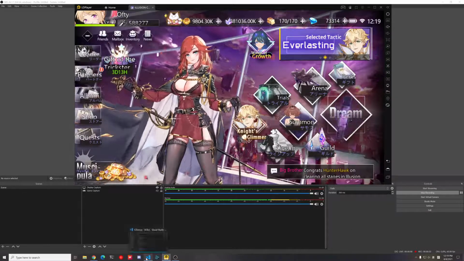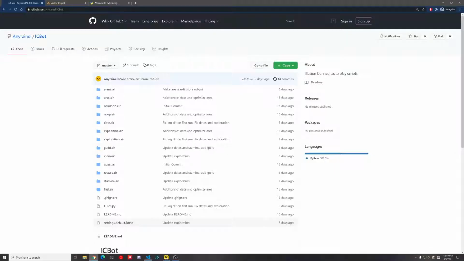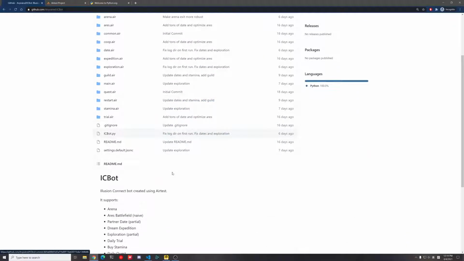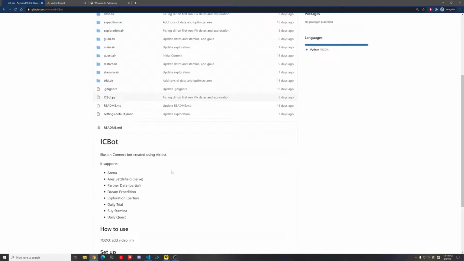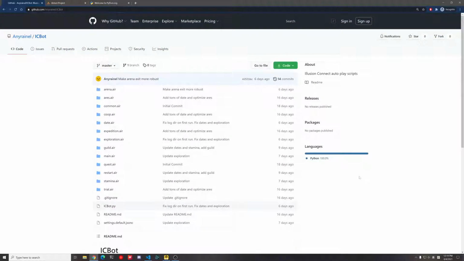So today I'm going to show you how to use this bot that I mentioned. To set it up, there are a few prerequisites. So first, the bot itself, I have actually put it on GitHub for a while now. Not sure if anybody has discovered this, I'm assuming not.